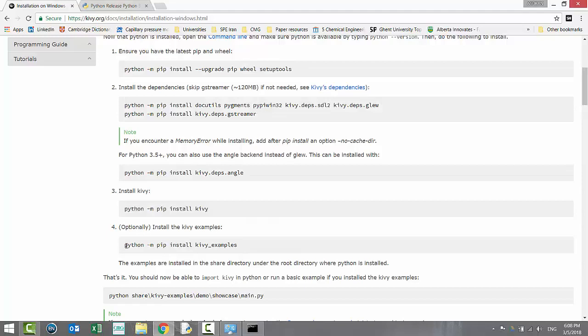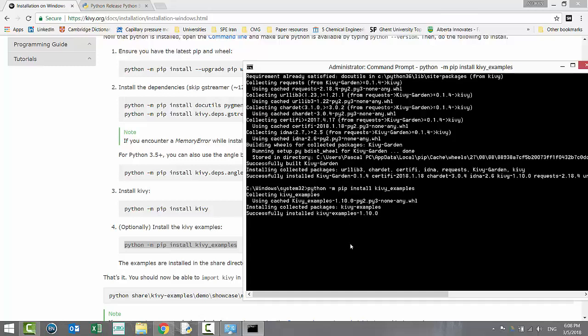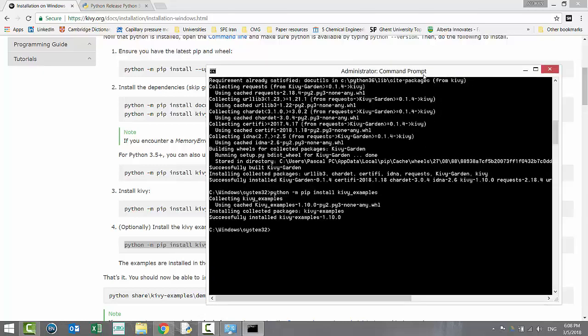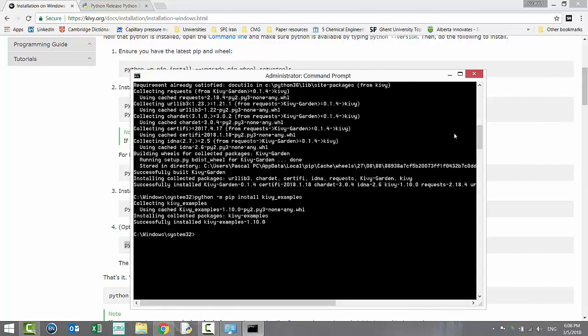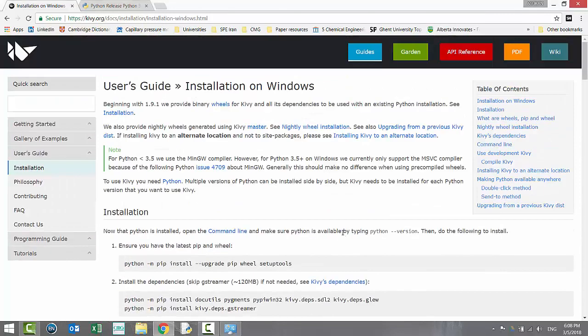And there is an optional installation which is Kivy examples. I installed them, and you can skip or install them too. I don't think it will be very big in size. Is it? No. Yeah, very nice job. So now Kivy is installed and we can check it. For checking whether Kivy works or not, there is a very beautiful example.